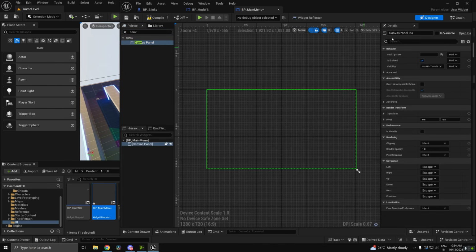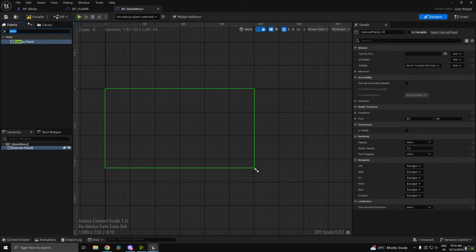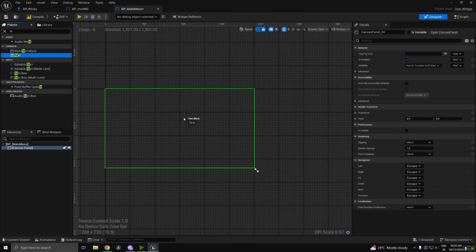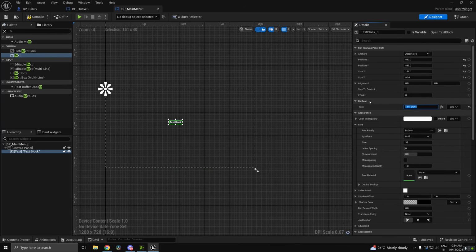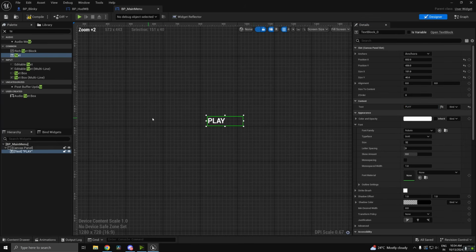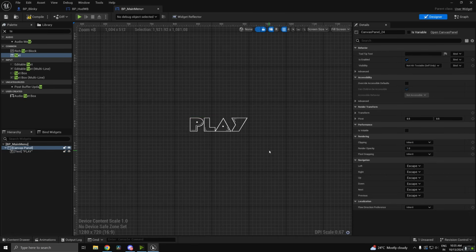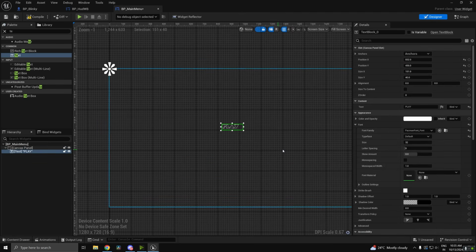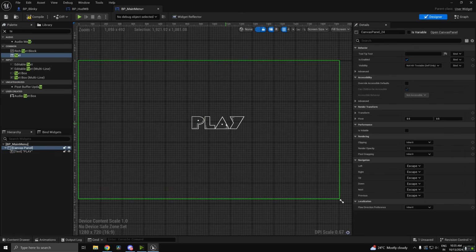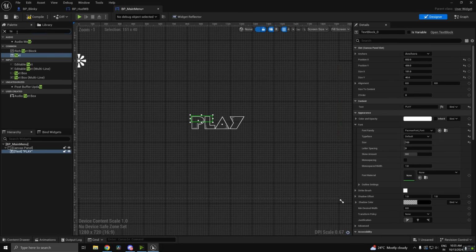Of course, you can design the main menu however you want. I'll just add some text over here, and I'll just call this play. We'll select the Pacman font. I believe this is good enough. So what we'll do is increase the size, let's say about 100. Now we can put this inside a button.